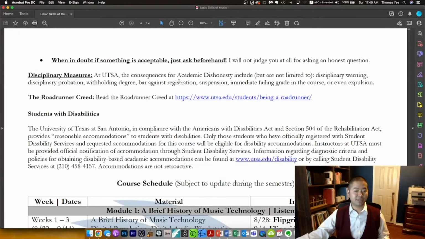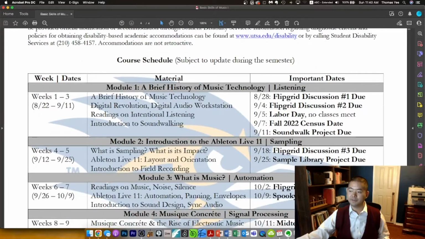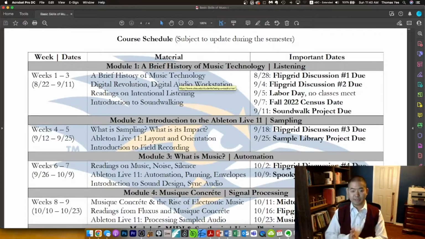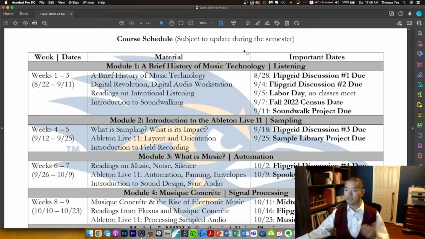And then finally, I just wanted to scroll down and give a quick overview of where we'll be heading in the course. And this is really the exciting part for me. So we're going to start off, before we ever touch Ableton Live and the digital audio workstation, just setting up the historical context within which the digital audio workstation arises. So our first module will be a brief history of music technology and starting to introduce us to the concept of listening intentionally. And so we'll talk about sound walking and in fact have you go on a sound walk and write a report about that experience, taking field recordings as well from the sound walk.